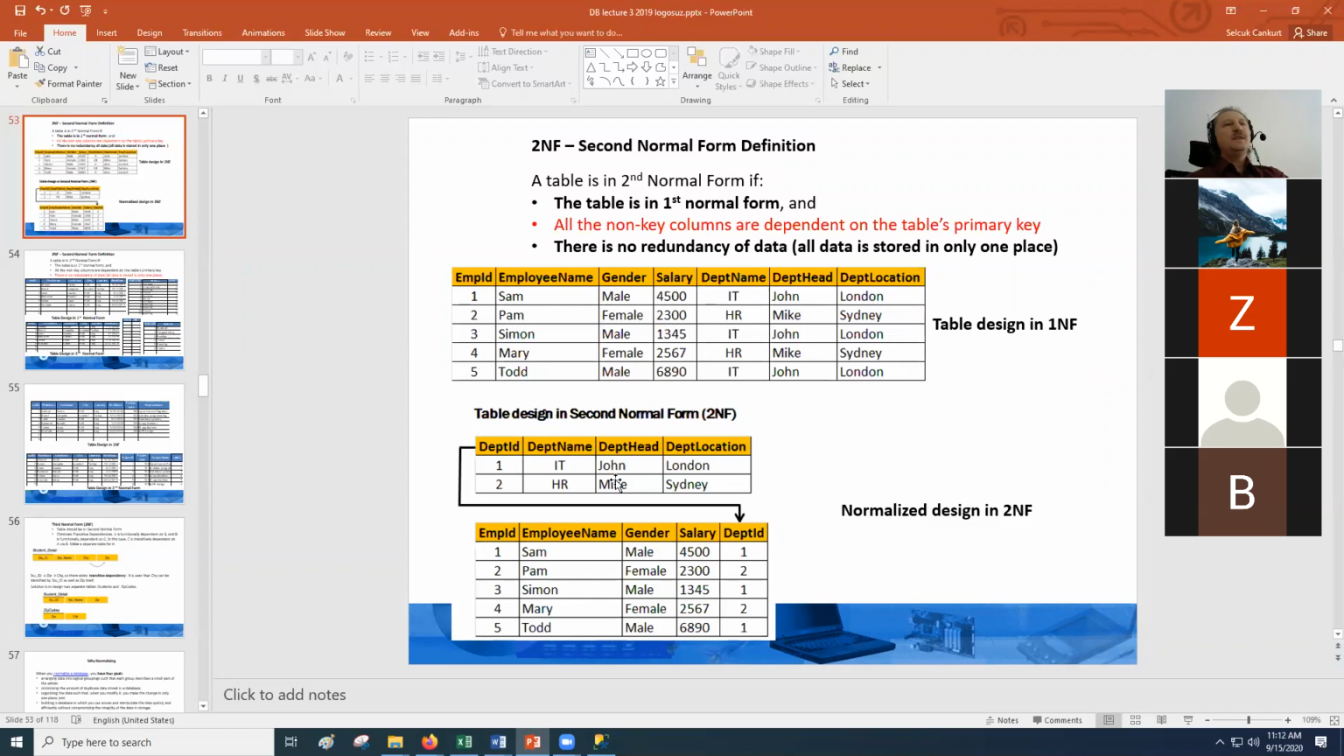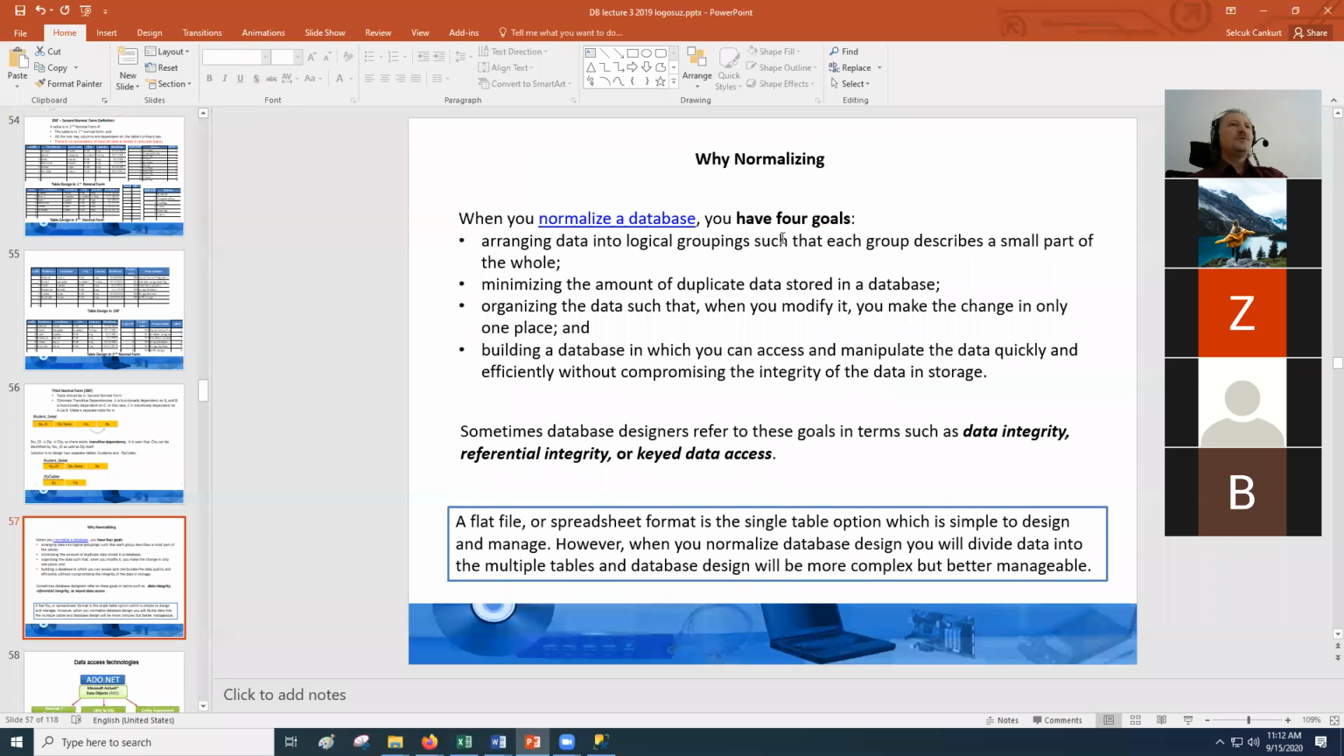But in this design, if the IT department moves from London to Istanbul, you just come here, find the IT department record, and update this information. When you update this information, all employees' information is automatically updated. For example, if you update this one to Istanbul, everyone who has department ID 1 will be connected to Istanbul. I hope there are also many other advantages of normalization.